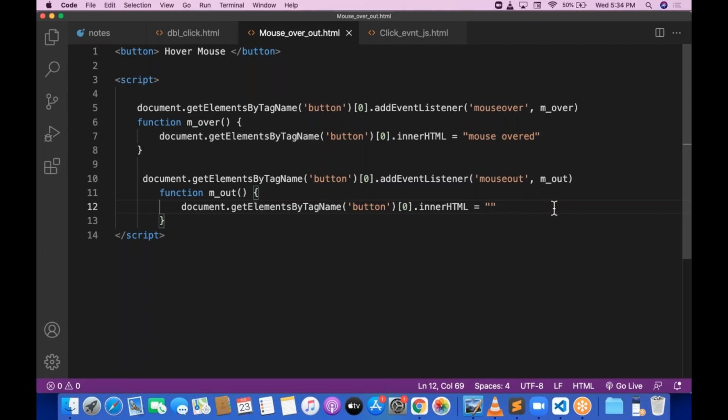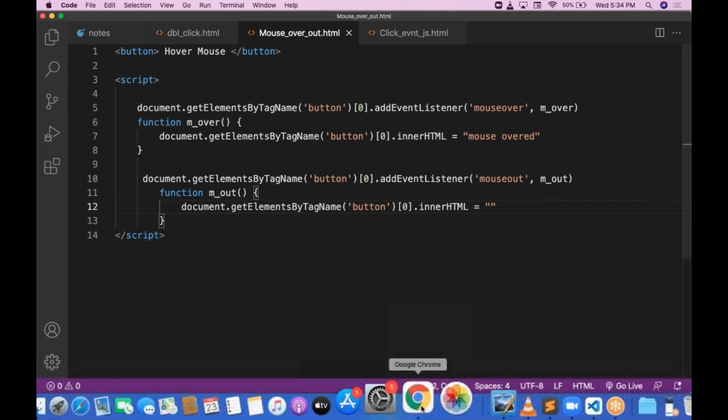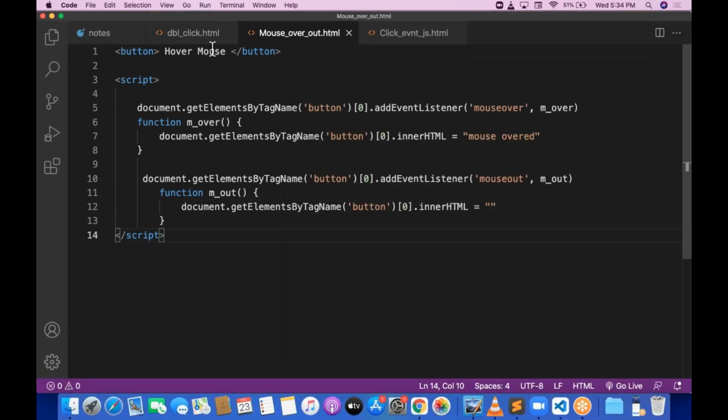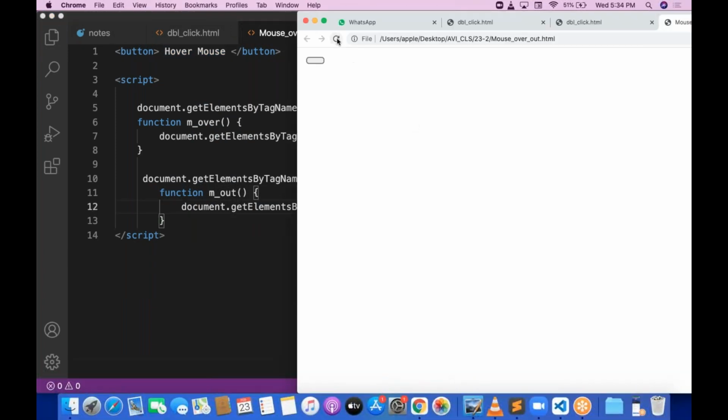If I remove the text, what is going to happen? Let me see. Oh, deleted. So I just want to keep the over, mouse over. Can you see? Observe. Yeah. So while we're hovering, when you are in there, something is going to happen.